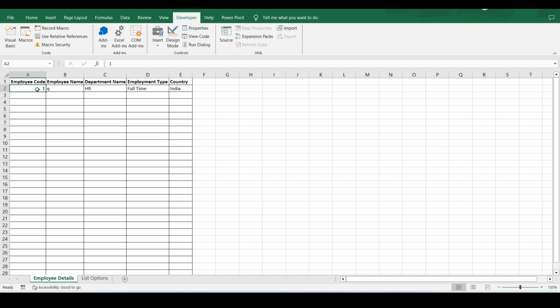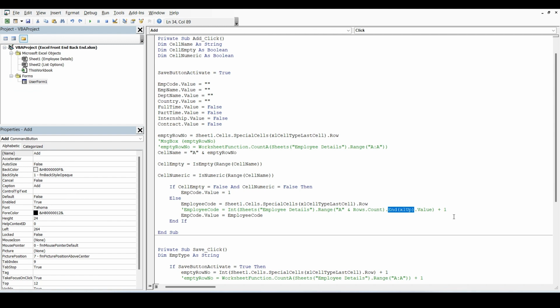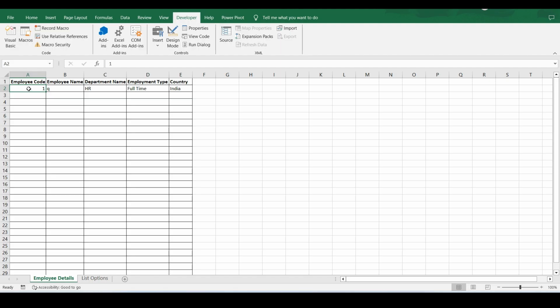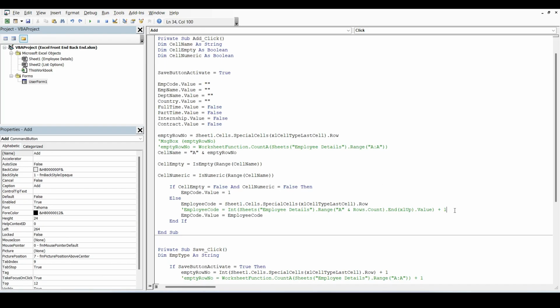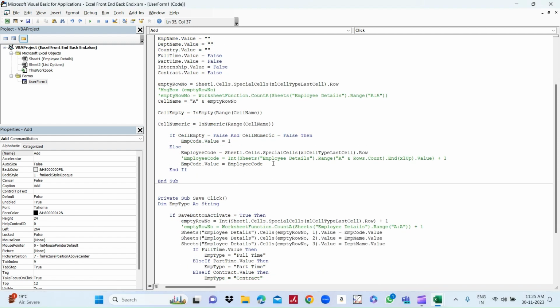Okay, fine. And then you're taking the value, whatever the value is there in this cell, and then adding 1 to it, and then storing the value in EMP code val. Okay, now let's see the coding of save, so that whatever you have entered in those text boxes on those fields in that form can be saved in the sheet of Excel.